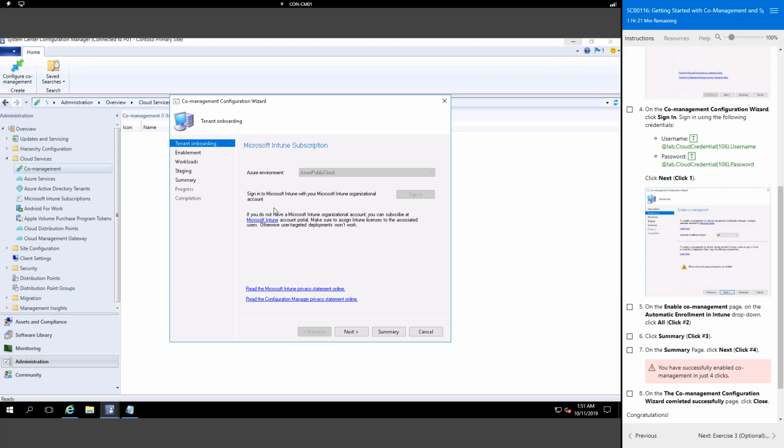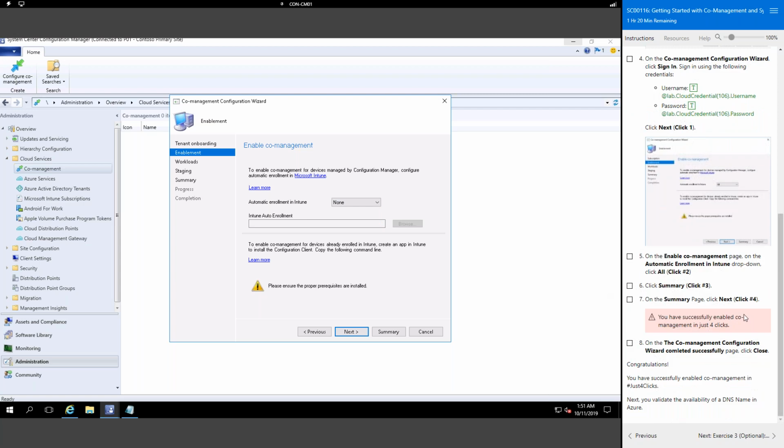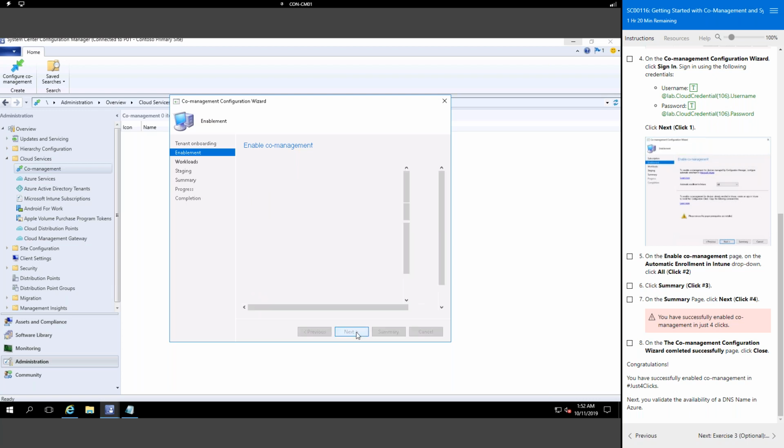Okay, it's signing in with the Intune organizational account. Then I can click next. In this section I have to click all. Here the warning message says that all the prerequisites are installed, and I have to make sure of that. So I have to click all and then next.